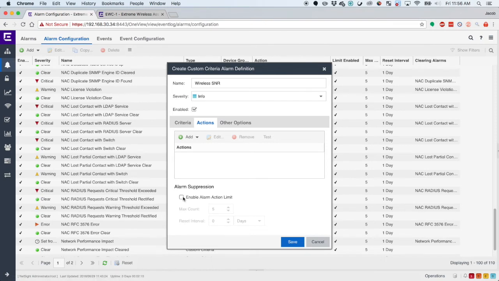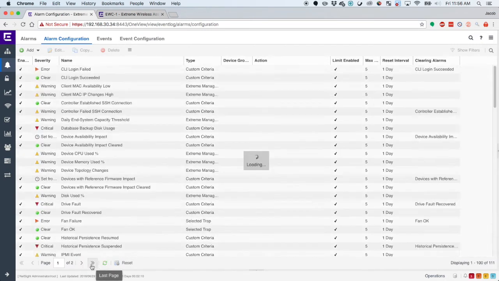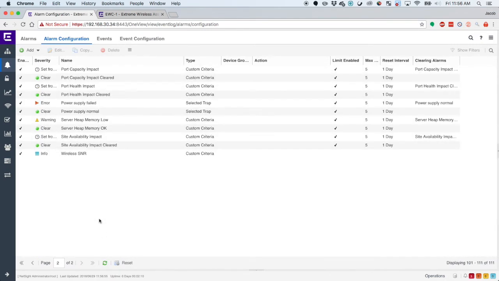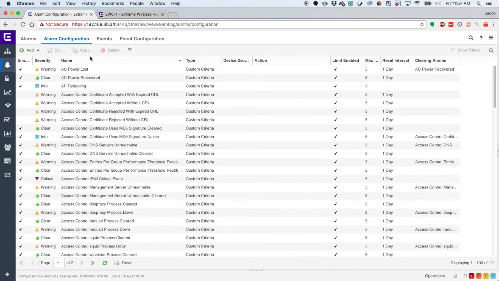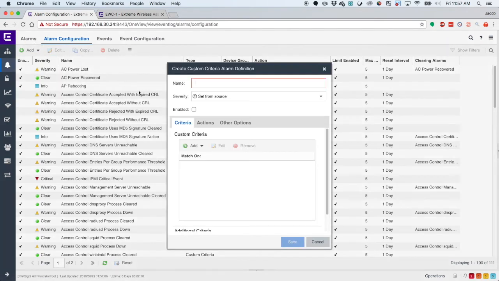We can also enable alarm limits to limit the number of alarms that we can get. I'm not going to do any of those. I'm just going to hit save, and you will see if we go to the next page, there's our new alarm.